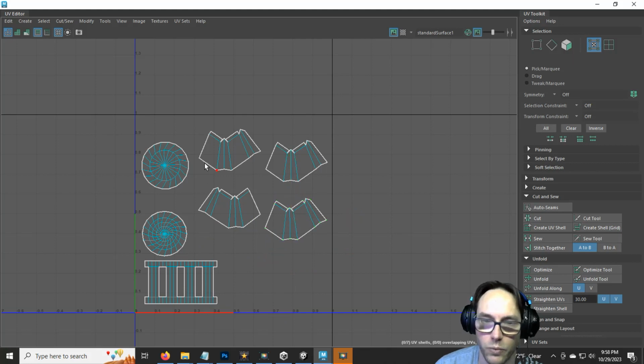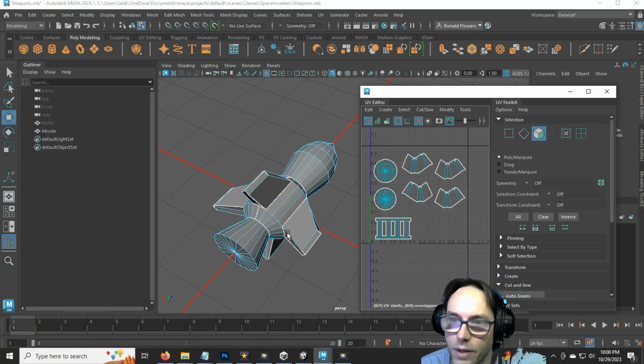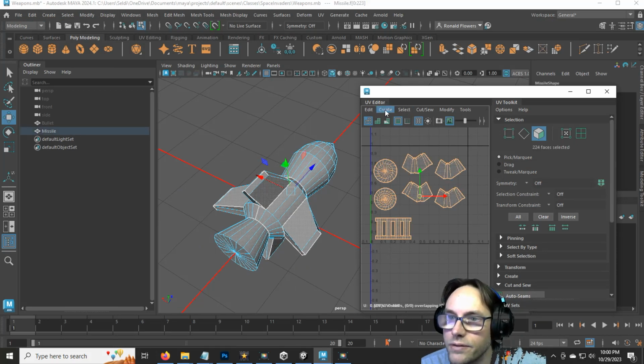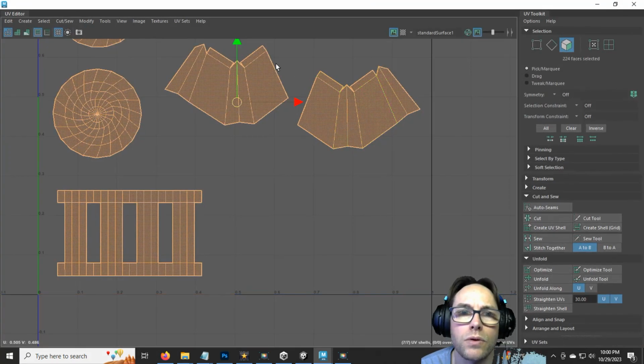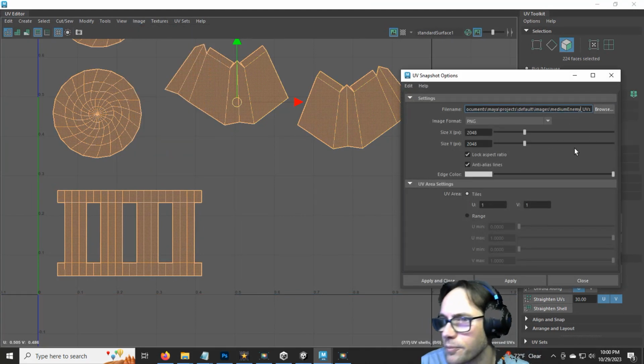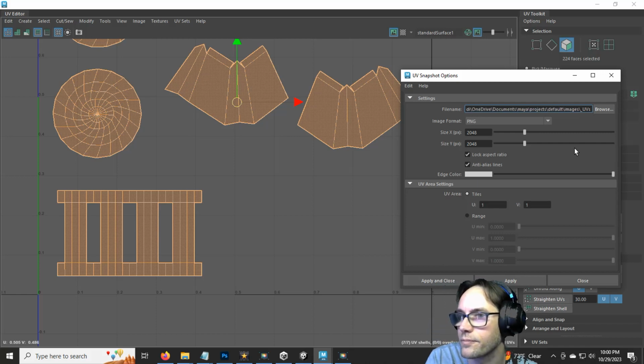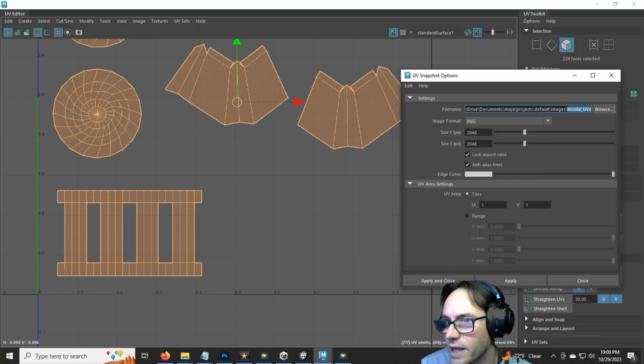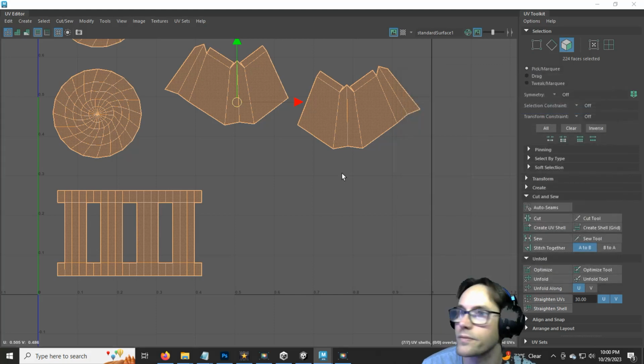All right, so I've got the wings and the body. You know what? I will send this to Photoshop. I'll grab this one. Let's go to Image, UV Snapshot. I'll call this Missile UVs. So at the very end of the address, just after the slash, you can change the name there, or you can hit Browse and do it. But I'll change that to Missile UVs, and I'll apply it.